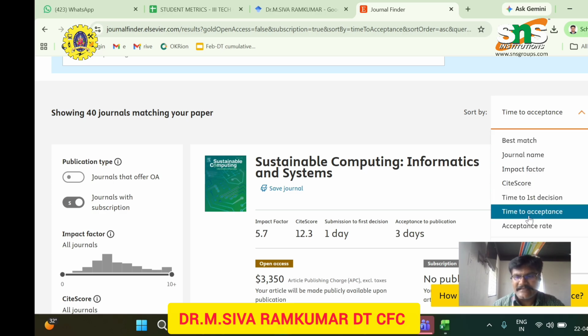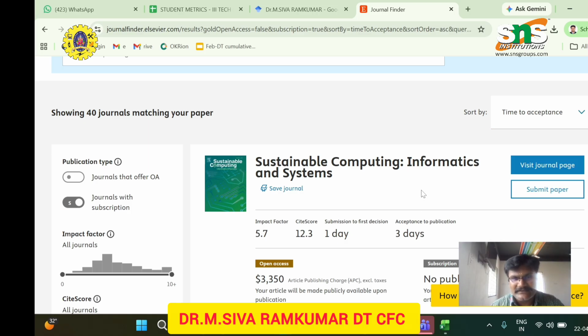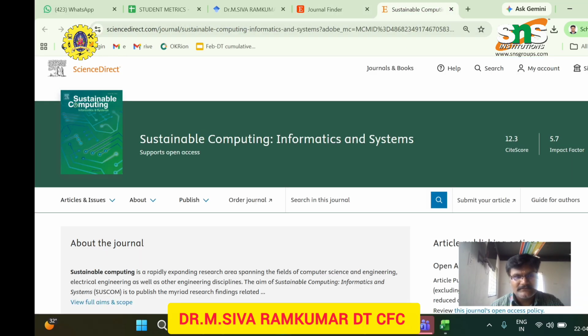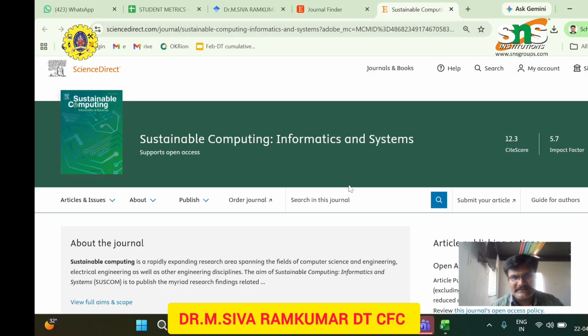But my suggestion is that time to acceptance does not mean the paper will be accepted within 3 days. The concept is different, right? I can explain with this journal, as I am also a reviewer in this journal. Let me just open this journal, the Journal of Computing Informatics and Systems, which supports open access, right? The impact factor is 5.7 and the CiteScore is 12.